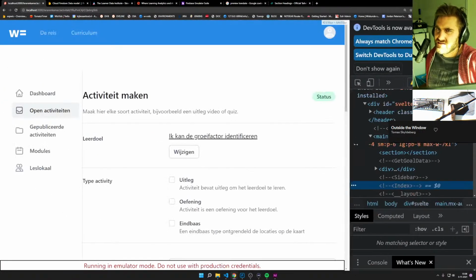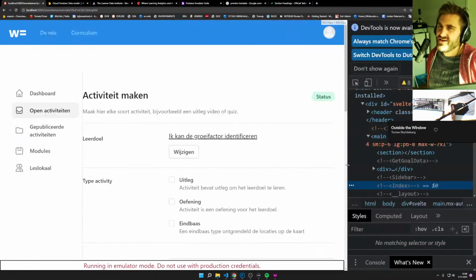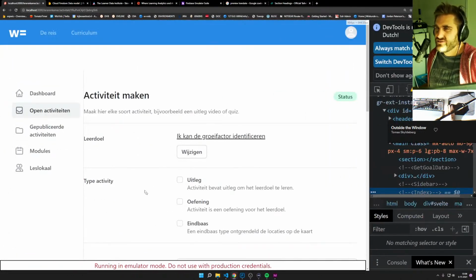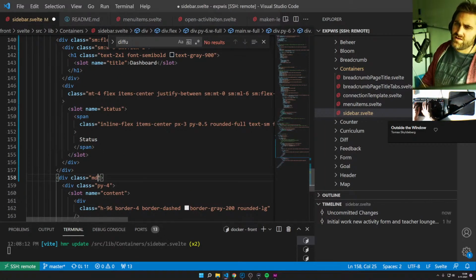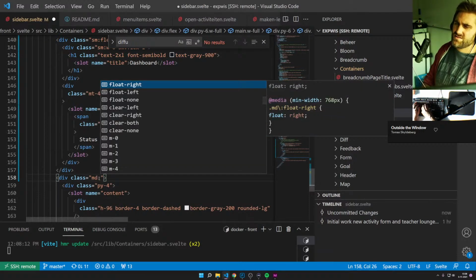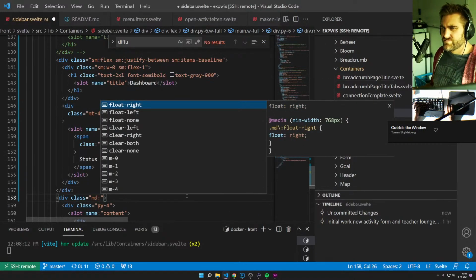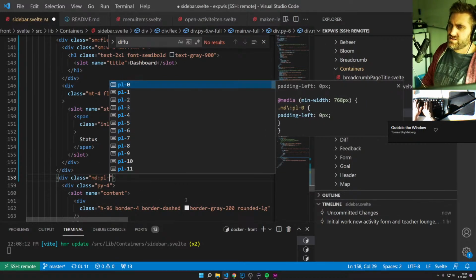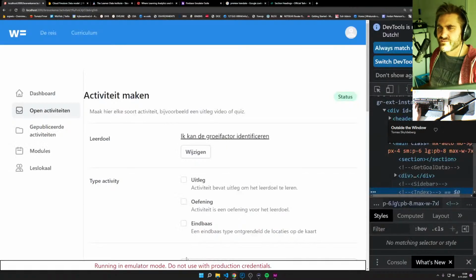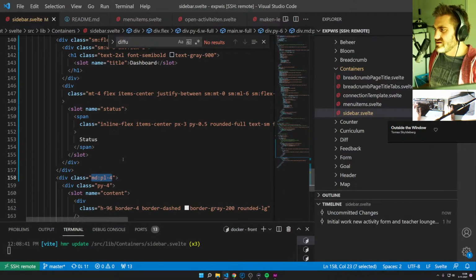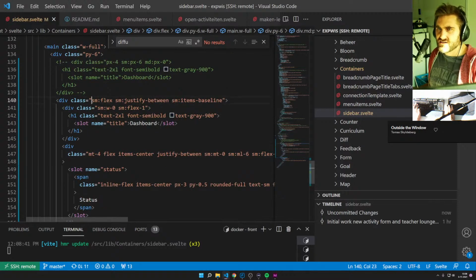Much cleaner for this. Here the content needs some padding, but only on this MD breakpoint. MD I think it was, middle screen or something. Padding left 4, I think it's something like this. Now the content should be padded. Yeah, this is okay. I just want to fix it a little bit at the end of the day.